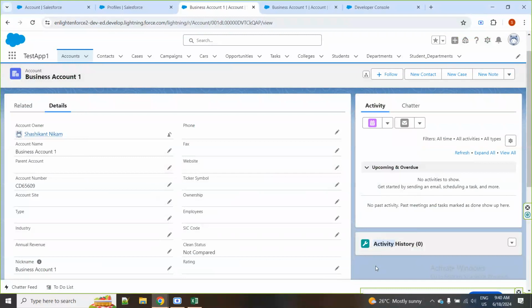Okay. So we have covered page layouts and record types now. Any questions? Was it too fast, guys? Malay, Prajakta, Rishi.